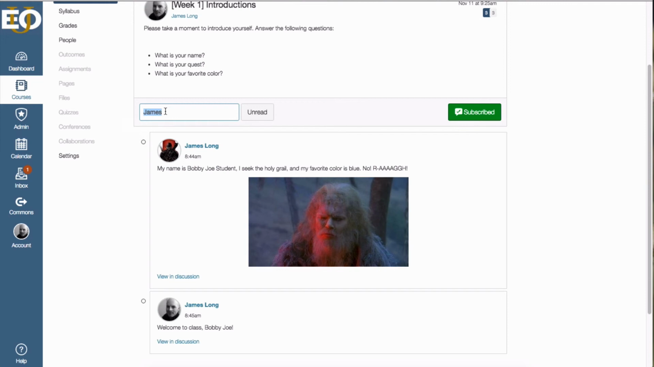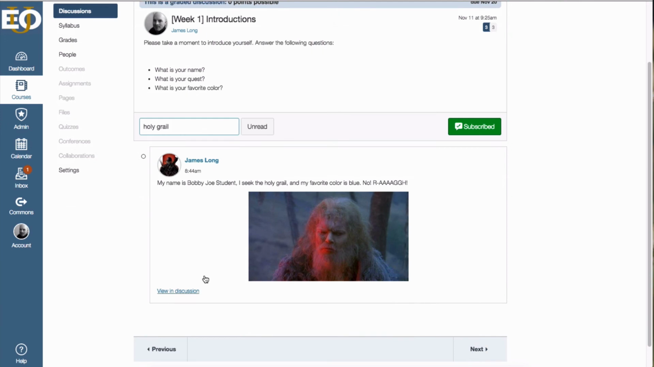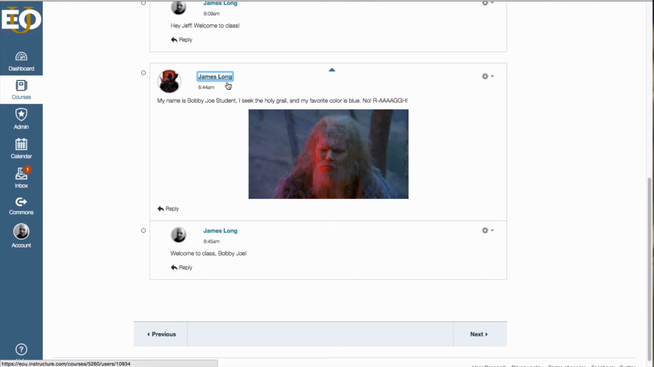This will also work for the body of the discussion in question. So if I look for Holy Grail, it's going to pull up that post that has the term Holy Grail in it. I can click on anywhere I want on this post here to view in discussion. There's the link here, but anywhere I click on it will actually do that. So if I click on my Holy Grail post, it's going to open it up in the full view with anybody who's replied to it or anybody that this was a response to.